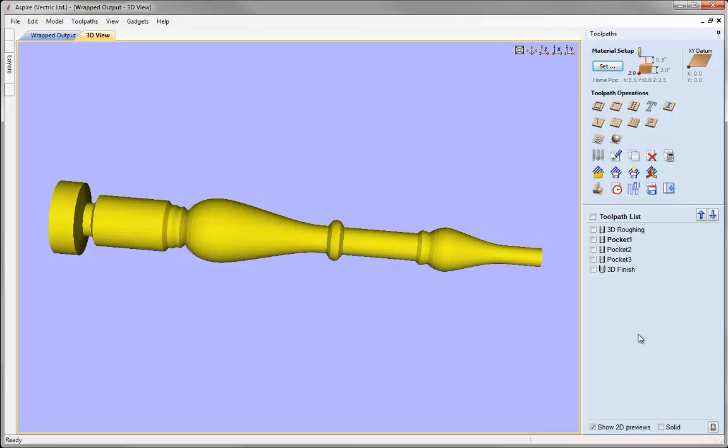So you've seen there the process for using a simple swept vector in order to create our 3D geometry, and then how we can calculate 3D roughing, 2D pockets and the 3D finish toolpath to cut it. What I'd like to do now is take this and create a slight variation on the shape that we've got here and create a box shaped section at the top of our spindle and add an octagonal kind of shape to this bulging section in the middle here.